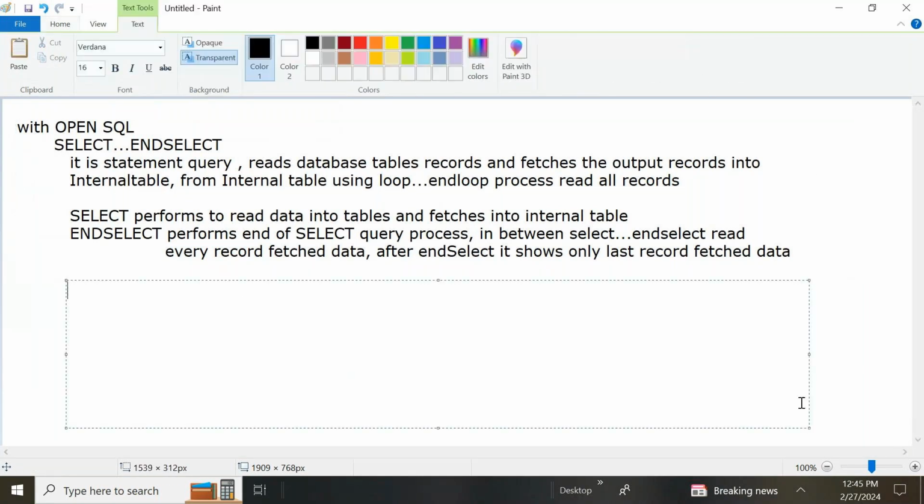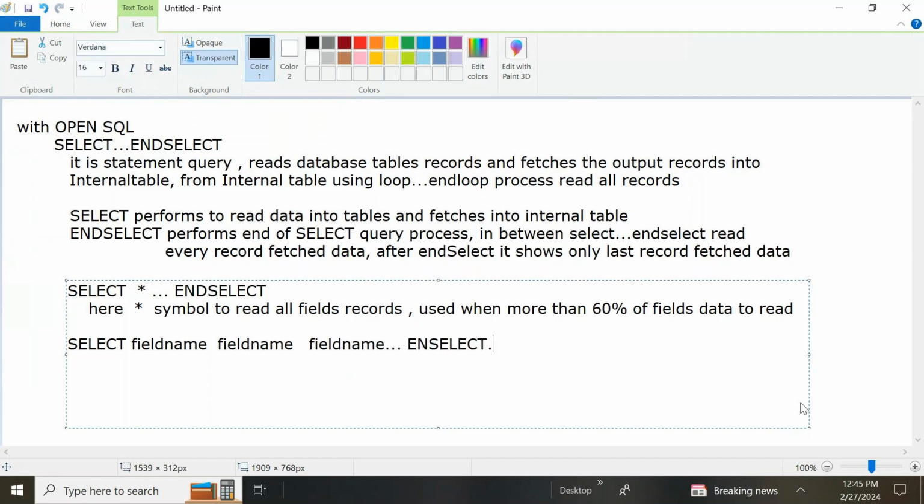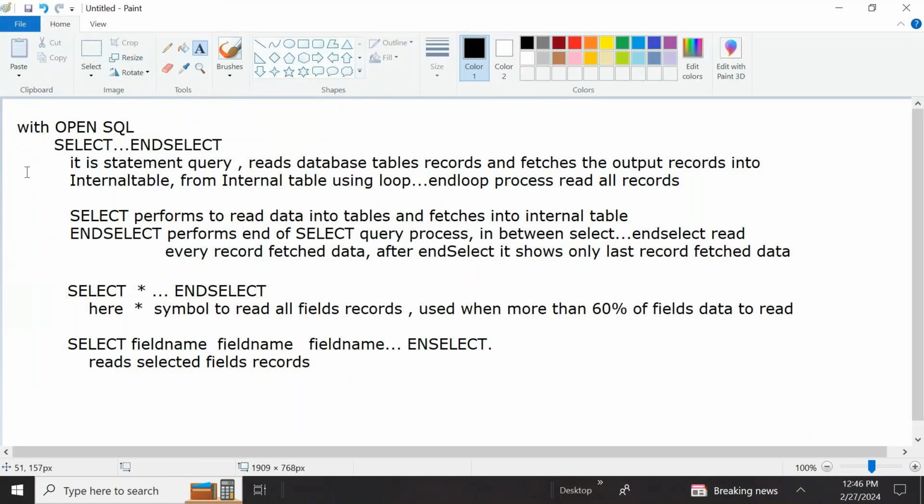Here, if you apply select star, the star symbol reads all fields' records. It is used when more than 60% of fields are to be read. Otherwise, we can use select field name, space, field name, space, field name, and like this we use endselect. This reads only selected fields' records. Most SAP statements use select with field names. It is very rare to use star, because if you want to see all fields on output, we can do it. Okay, understanding? Yeah, please note this. Select and endselect.